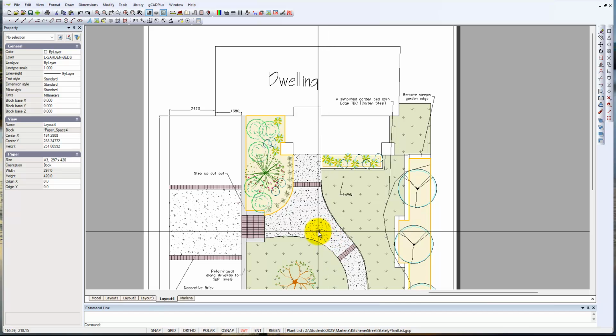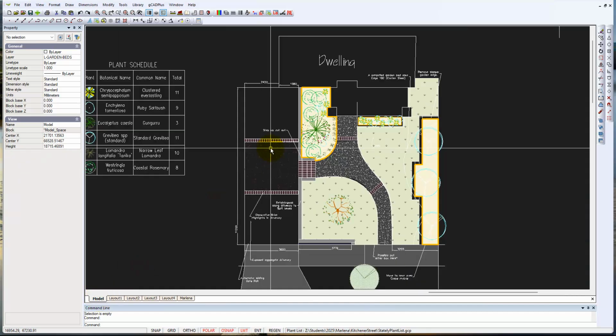There are some real bonuses working this way because there are tools in gCADPlus. There's a smart label tool which will enable you to extract the botanical or common name and print it alongside. And there are many movies on the gCADPlus website that show you how to do that. So I hope that helps.